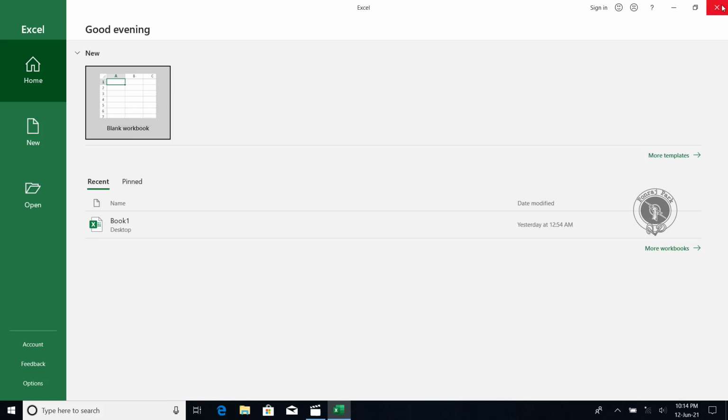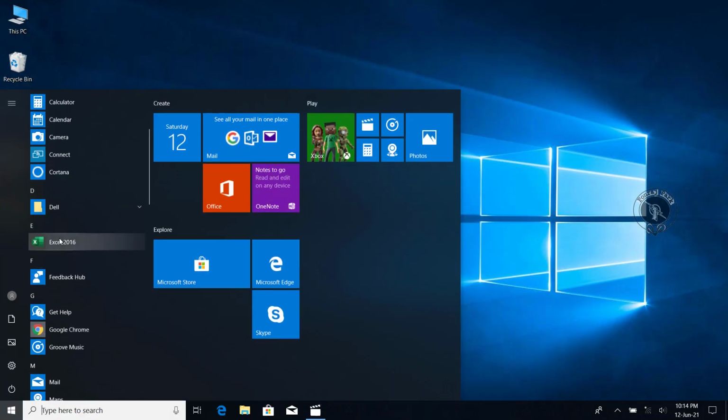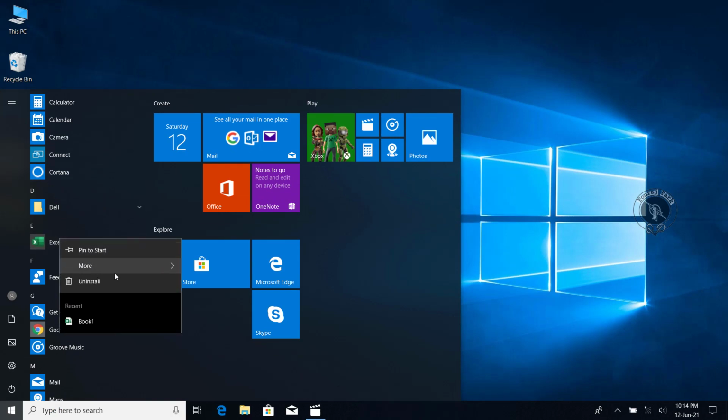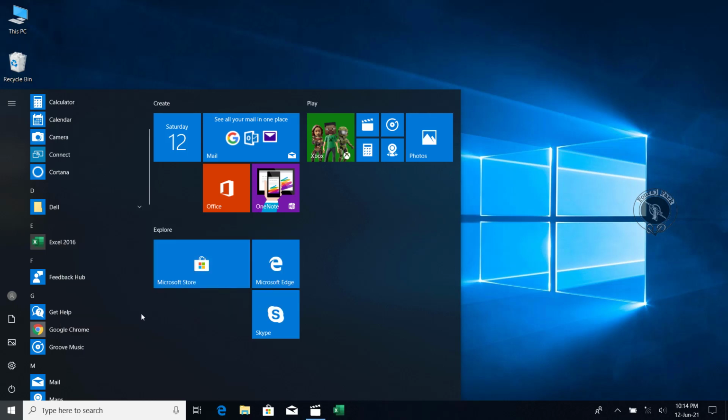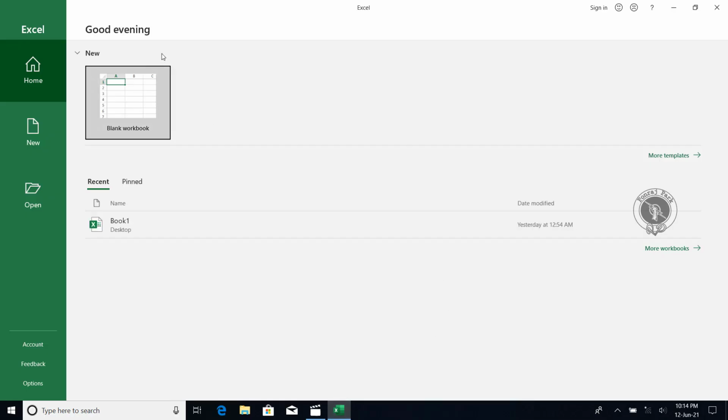But we have another option which will reduce the time to open it very easily. So just click on this Excel application, right click it and click on more. Let's pin to taskbar. If you click on pin to taskbar, now you can see it's pinned here in the taskbar. So whenever you want, you can easily open this Excel application with a single click. Now you can see that with just a single click, it opens.